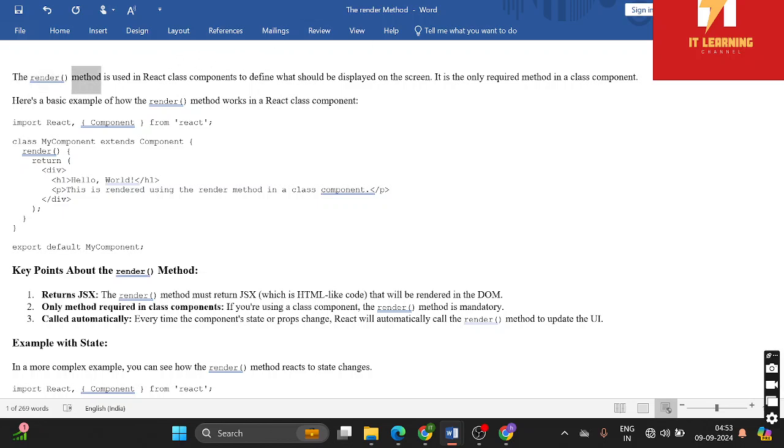The render method is used in React class components to define what should be displayed on the screen. It is the only required method in a class component. Here's a basic example of how the render method works in a React class component.